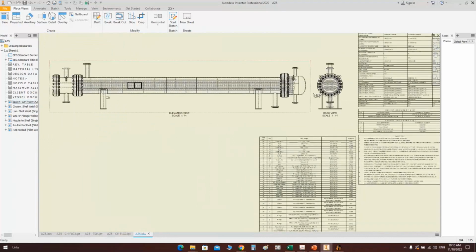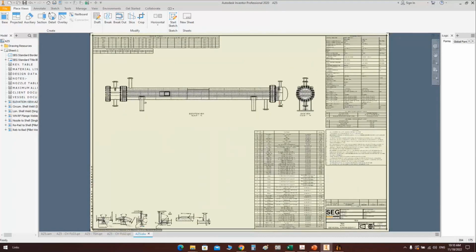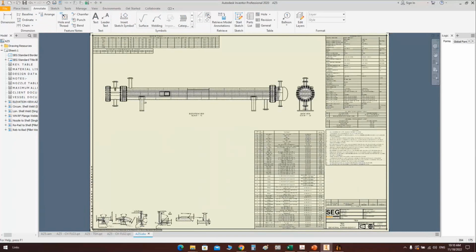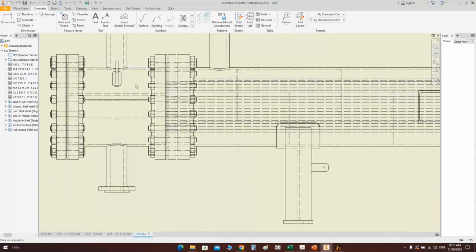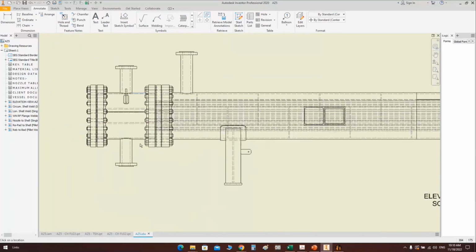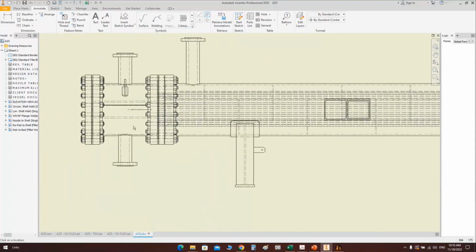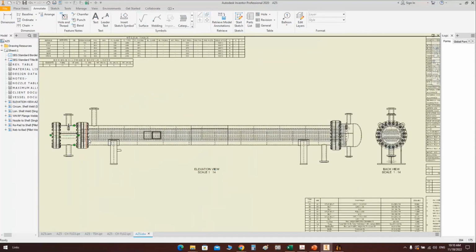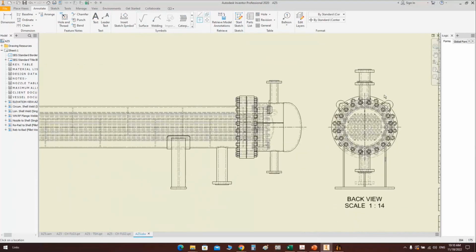Okay. Now let's add some balloons and item definitions for those items by using SEG tools. Here, let's add a center line for this heat exchanger. So that's the center line here, and we have this center line there.